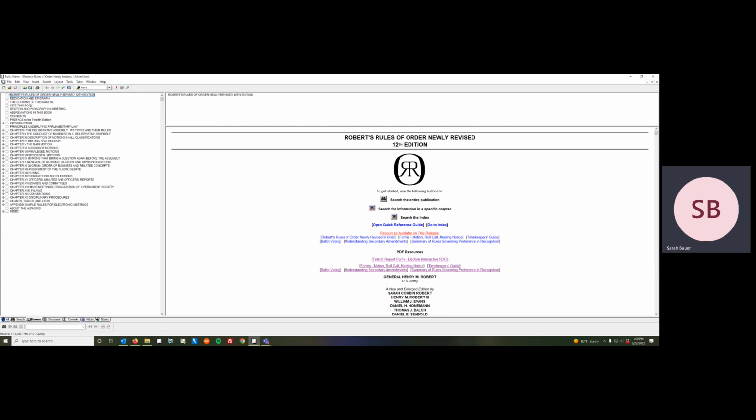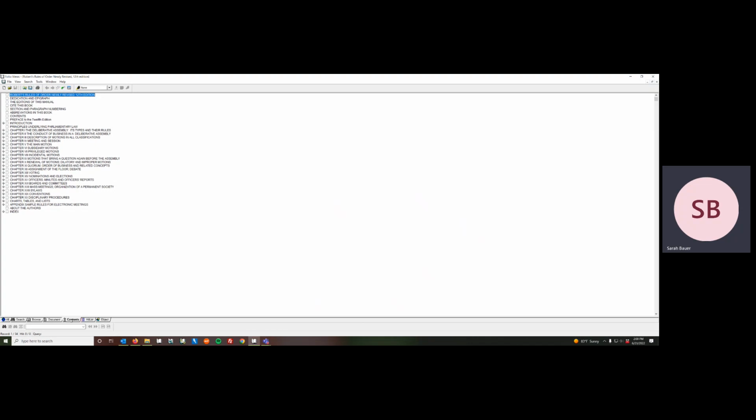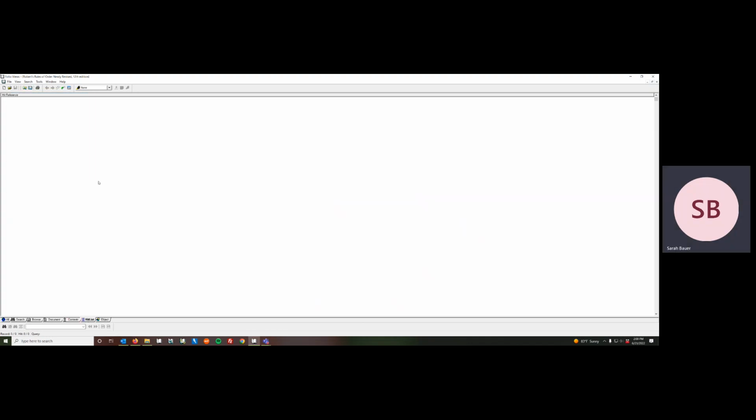Browse shows you your table of contents on the left side of the split screen and the content of the document on the right side. The Document tab shows you just the document itself without the table of contents. The Contents tab shows you just the table of contents. The hit list, again, will show you any active searches.